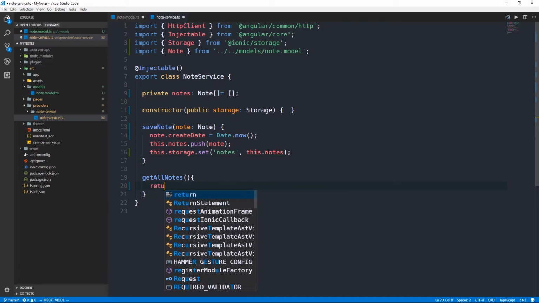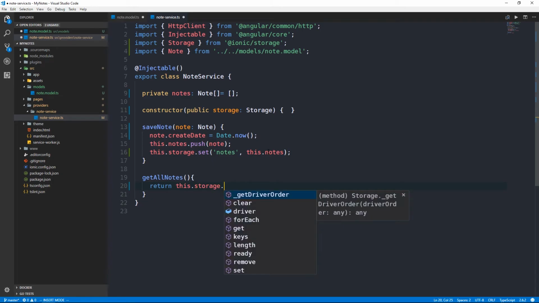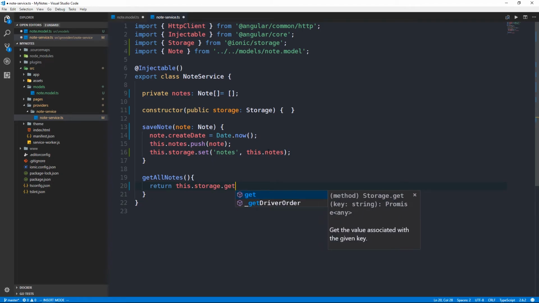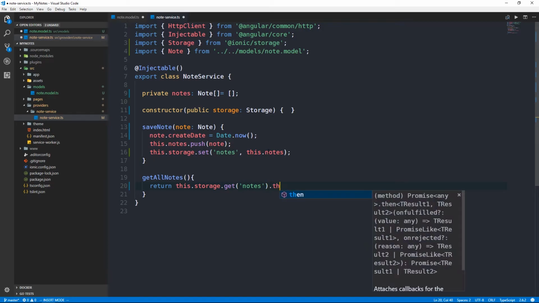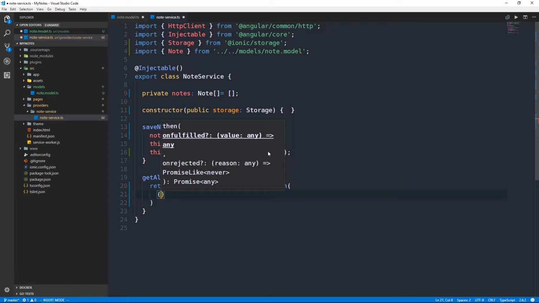So what we'll do instead here is we'll return, and then we'll use this.storage. And now we'll use a method get that we have here, and you can see that this is just to get the value associated with a given key. So we have a sort of getter and a setter method here, and now we just pass it that key, and this is going to return a promise. So we can call then on it to pass it a callback function to do something when this promise gets resolved.